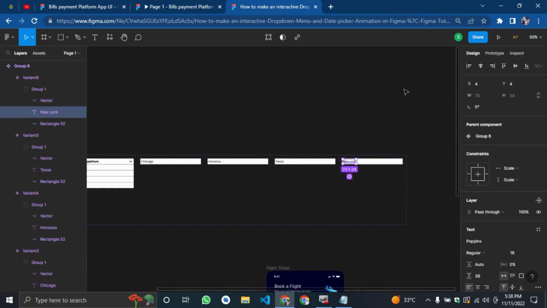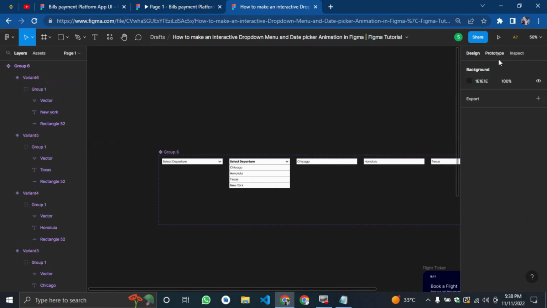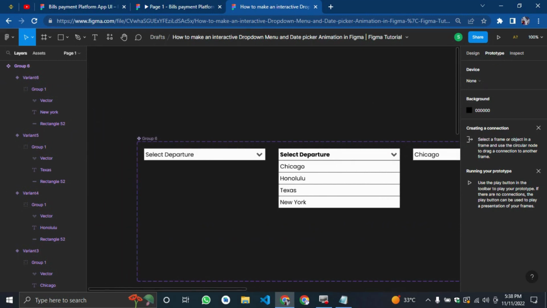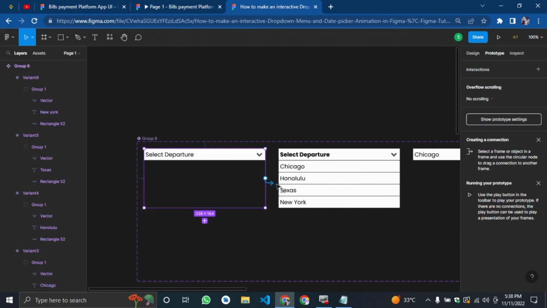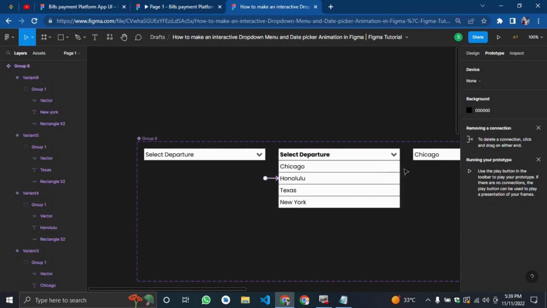So now time for prototyping. So in order to prototype this, you go to prototype. Let me zoom in so you see what I'm doing. So the first thing we are going to do is connect this one to the next frame. So you have on click, you see it will be changed to, then you scroll down and change it to Smart Animate. Very easy.